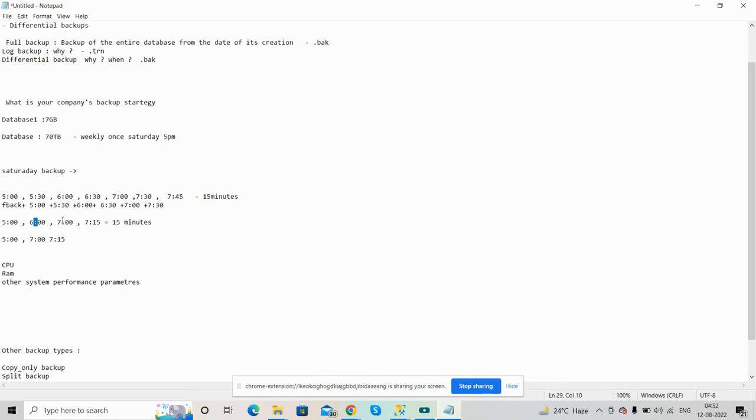5, 6, 7. Then the next backup is not at 7:15. The next backup should occur at 8, but it didn't occur. So 5, 6, 7. How much data loss do we have here? 45 minutes of data loss, because the system went down at 7:45, right?